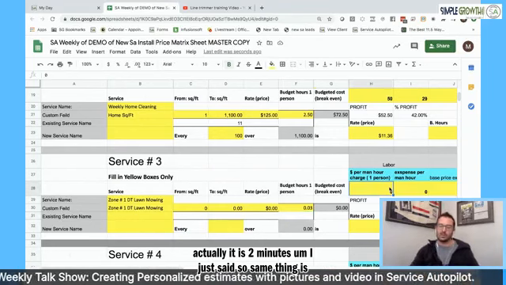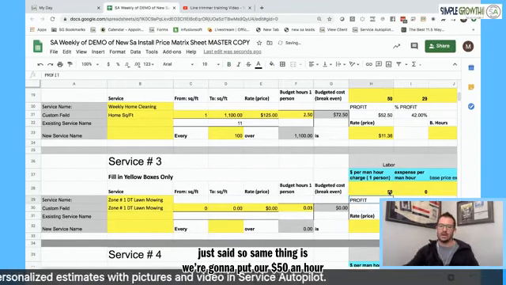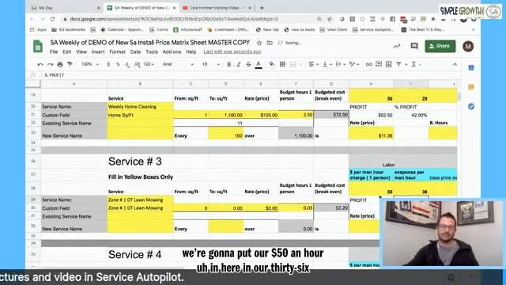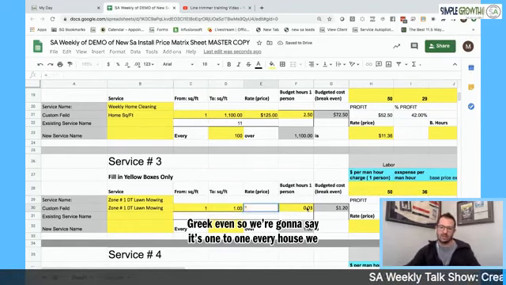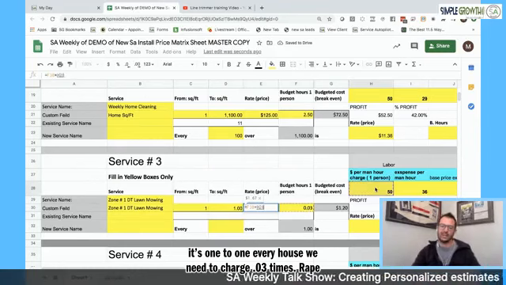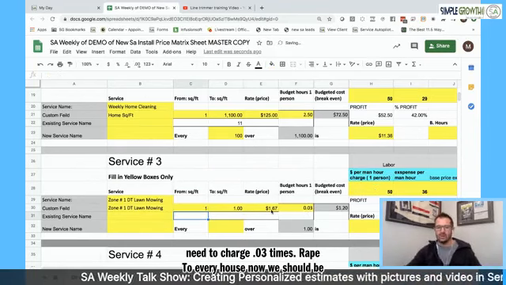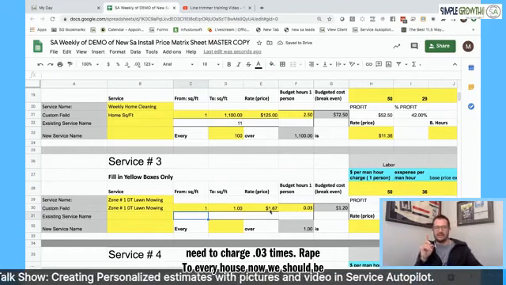So same thing, we're going to put our $50 an hour in here and our $36 break even. What we're going to say is one-to-ones, every house, we need to charge 0.03 times our hourly rate. So every house now, we should be adding $1.67.